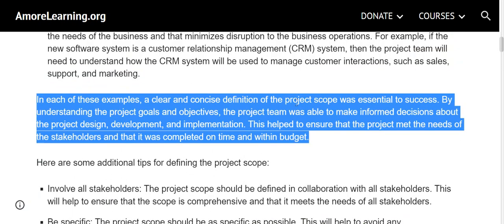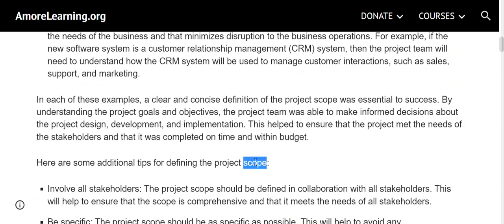In each of these examples, a clear and concise definition of the project scope was essential to success. By understanding the project goals and objectives, the project team was able to make informed decisions about the project design, development, and implementation. This helped to ensure that the project met the needs of the stakeholders and that it was completed on time and within budget.